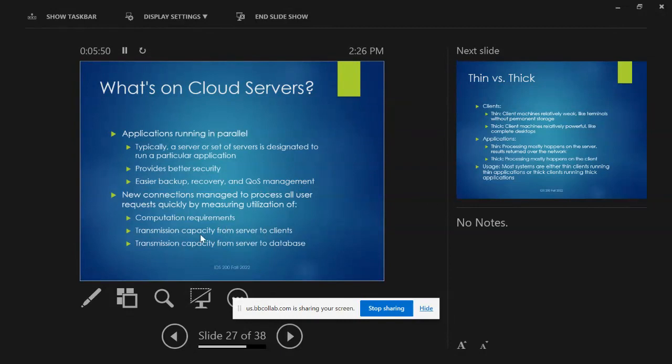Anyway, the way the system's going to look at it, it says, how busy are these servers? Well, one of the things that's going to get measured is computation requirements. So if you've ever used the Task Manager in Windows, you can see what percentage of the CPU capability is being used by different applications. Yeah, they kind of look at that. So some applications are going to require the CPU to do a lot of work, others not so much.